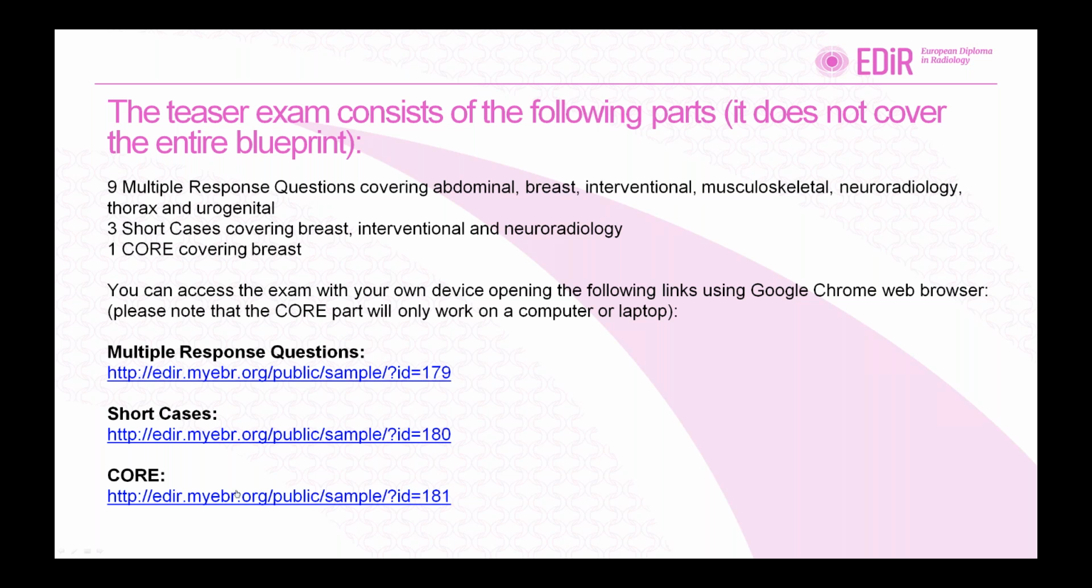And there is another question: are the results of the EDiR strictly confidential? Yes, this is strictly confidential. We don't send this information to anybody, and nobody knows the results except the group of examiners who go over the cases. But even the examiners, we don't know the final results of each candidate.